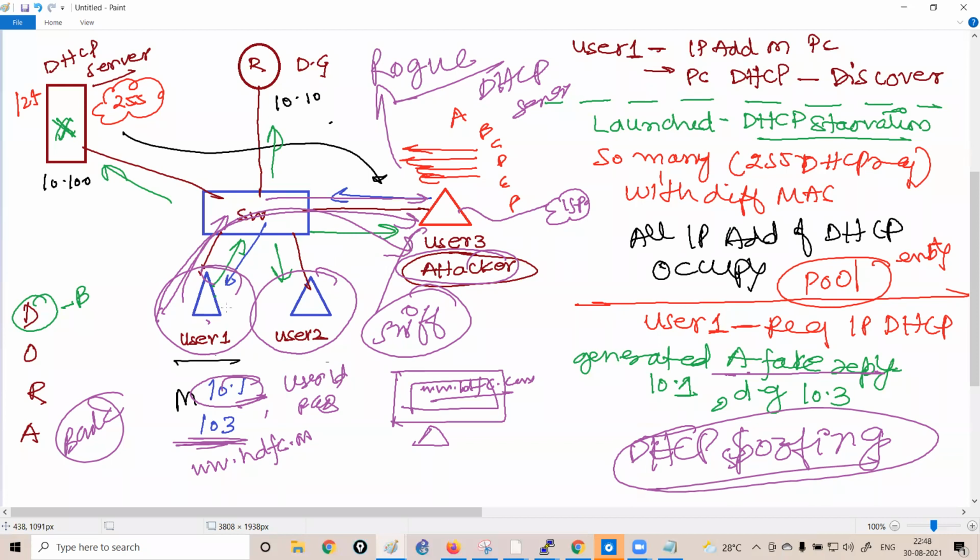So with the DHCP snooping feature, we would like our users within our organization to always receive the DHCP message, or always receive the IP address, from the legitimate DHCP server. That's it. That's the whole agenda of DHCP snooping.